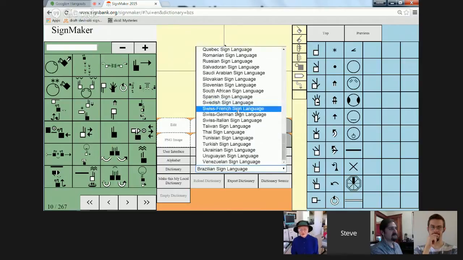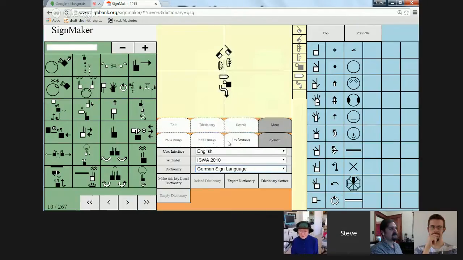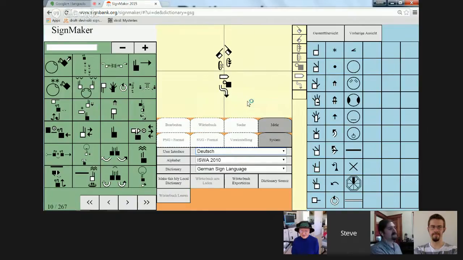For one moment, since we know Stefan is watching, do you want to go to German Sign Language? That might be under Deutsch. No, they don't have it. Oh, good. And then maybe you could go to the German user interface for the spoken language. And Deutsch, it's Deutsch, D-E-U-T-S-C-H, there we go. And then you keep it at ISWA 2010 for the alphabet.